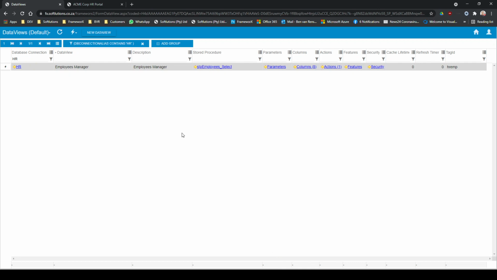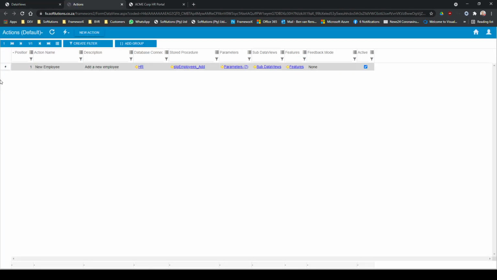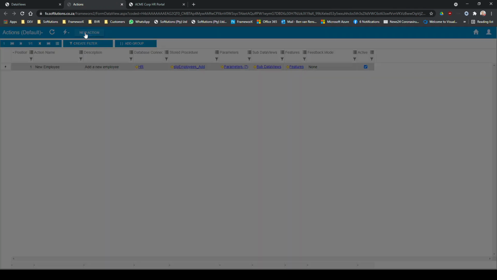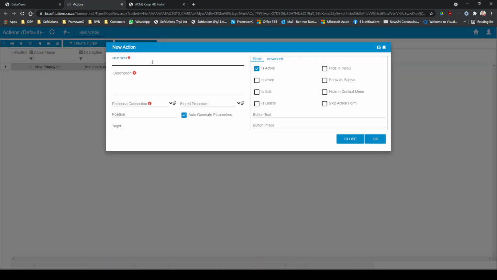the update action. If we look at the definition of our data view, we can see so far it's got one action. We can drill into its actions, and the system lists the new employee action. We're going to create a new action, which we're going to call our update employee action. We just give it a description.